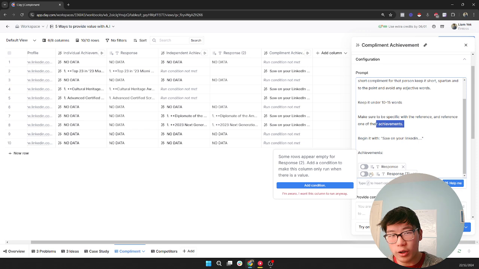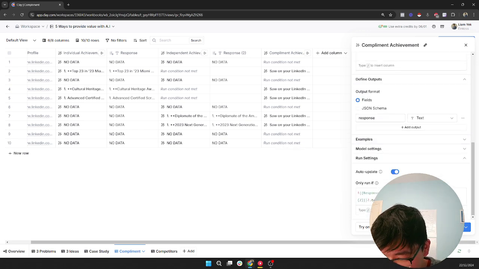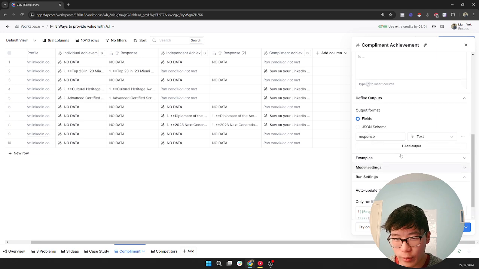So this can run if both columns don't exist. If the second response has no data, like it equals no data, or if it doesn't exist, then you don't run it. That means it will always run if it doesn't equal no data or doesn't exist, which makes sense because that's kind of what you want. So that's the way I go about this.